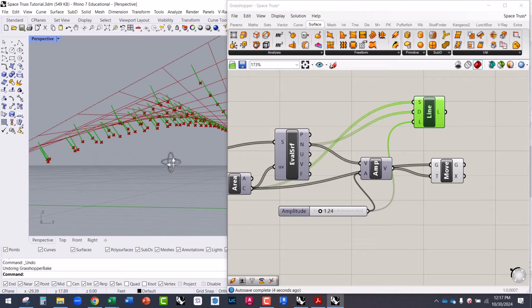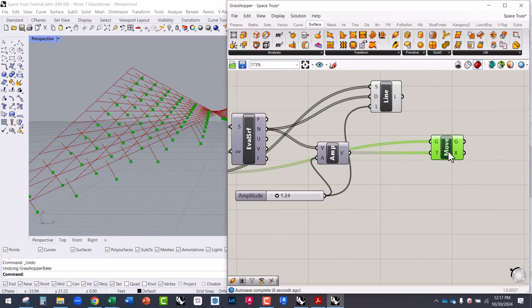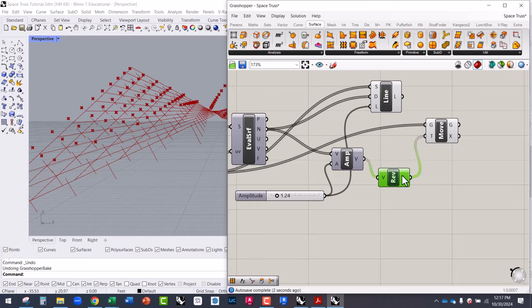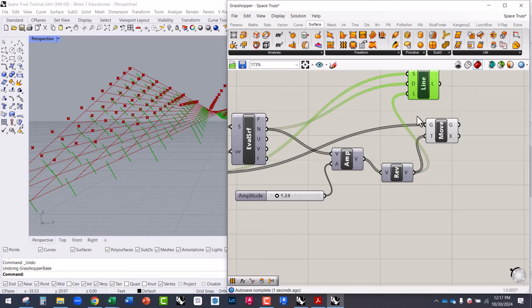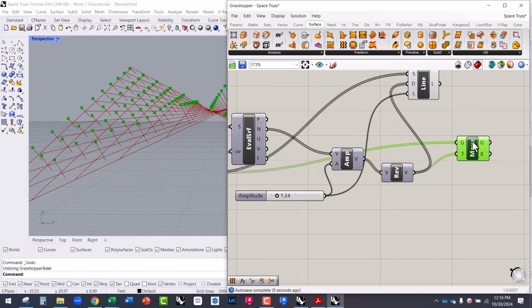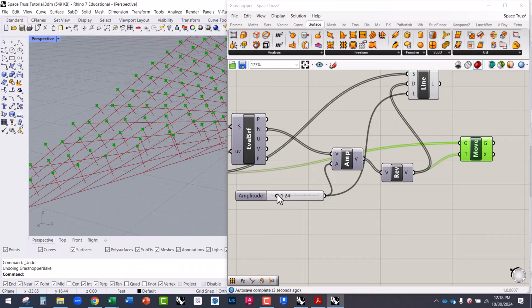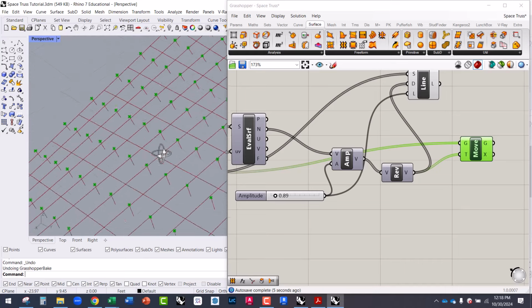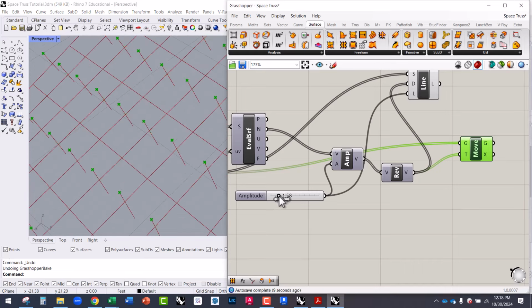If I wanted this to flip the other way, I can reverse this vector, double click, reverse, and then plug that in here. Okay. So I've reversed the direction to be up in this case. All right, so using the normal, creating the peak of my pyramid.